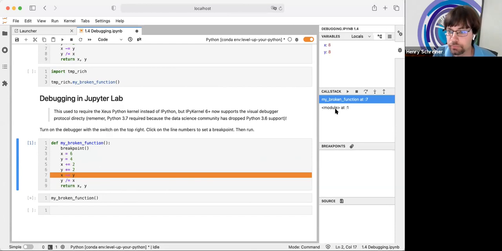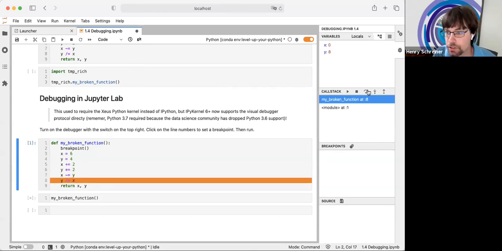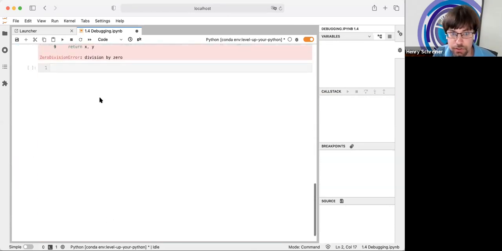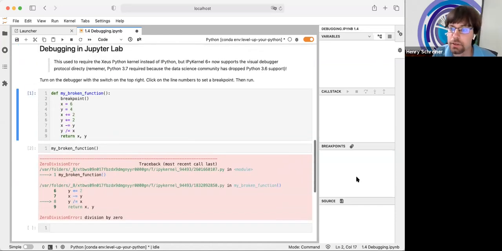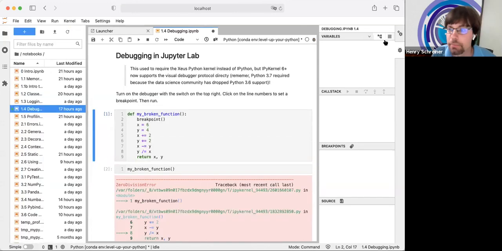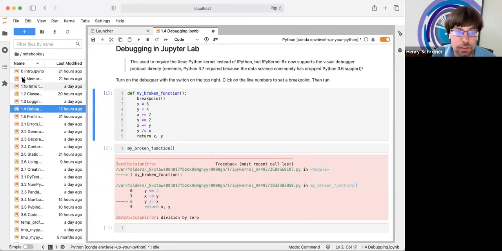And yeah, eventually you'll step here, you'll hit this error. So it actually has a visual debugger now. You used to have a special kernel for that. Now you can just do it in the regular IPython kernel, as long as you have the most recent versions of everything. Okay, let's jump back and start the material for today.